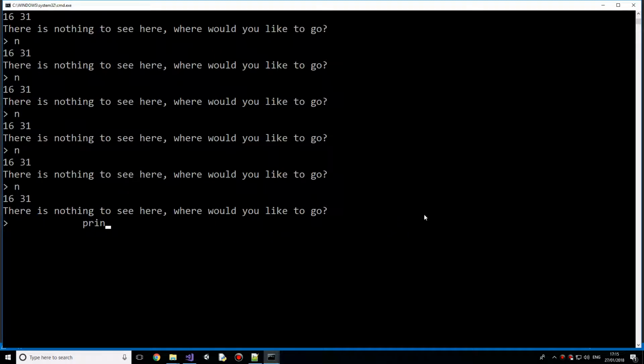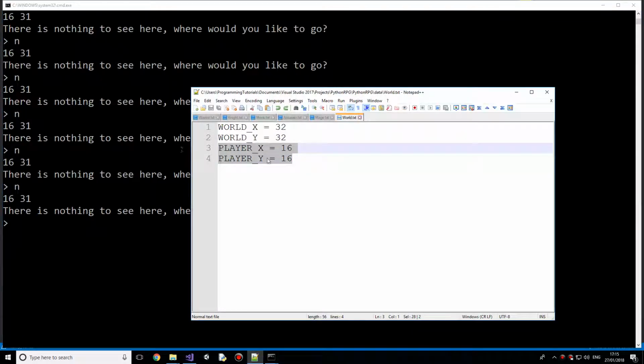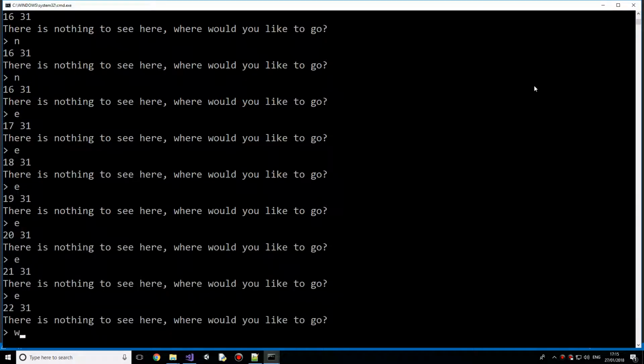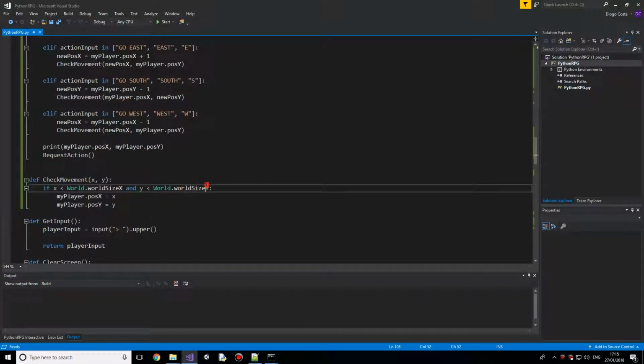Maybe I should, when loading, check that the player on X and Y cannot be greater than or less than the world X and world Y. Let's then move east. As you can see, it then moves east. Then if we go west, we're going back west. We can then move south, south, south, south, right? All works nicely. Good, good, good, good.